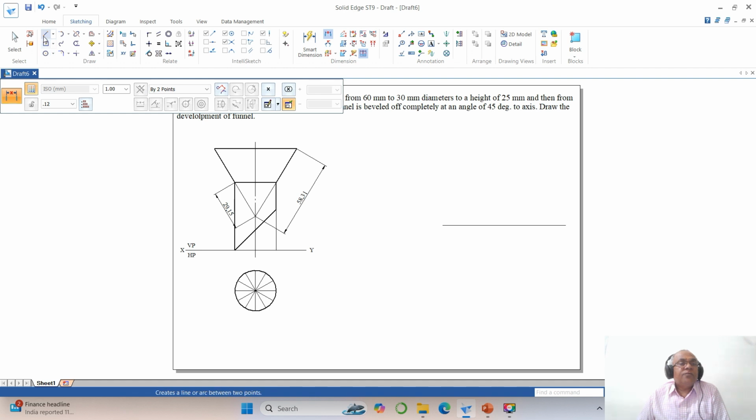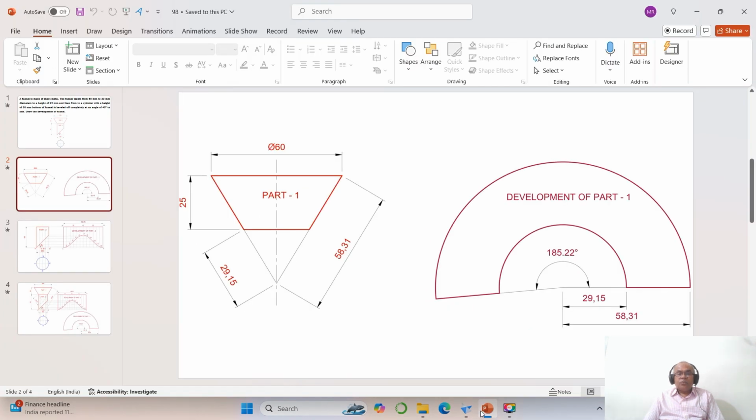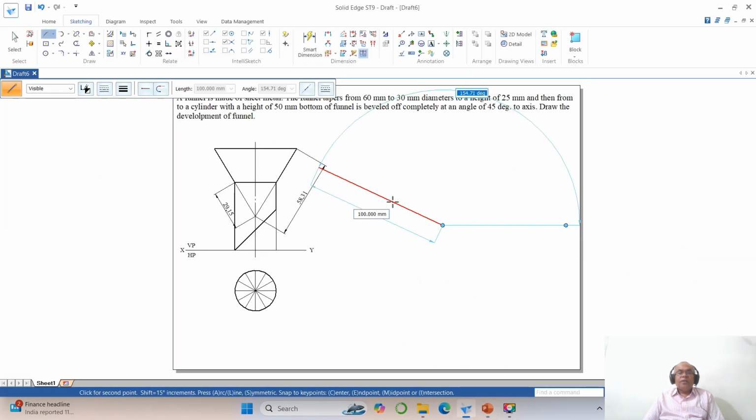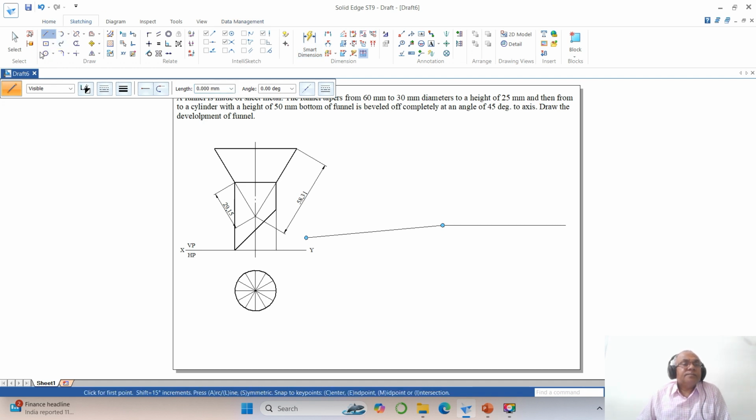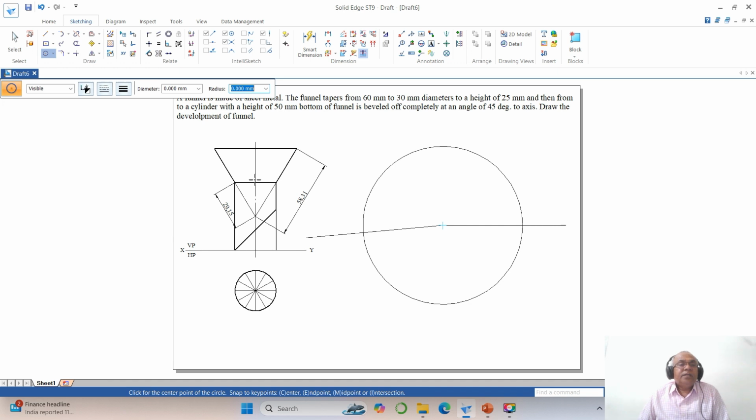So then I need to show 185.22. So to do that I will go for a line command, draw some horizontal line 100 mm. So here 185.22, you take 185.22 as the angle. Then I want to take circle, take this end point. So what is the radius you want? 58.31. Then you go to trim these two.